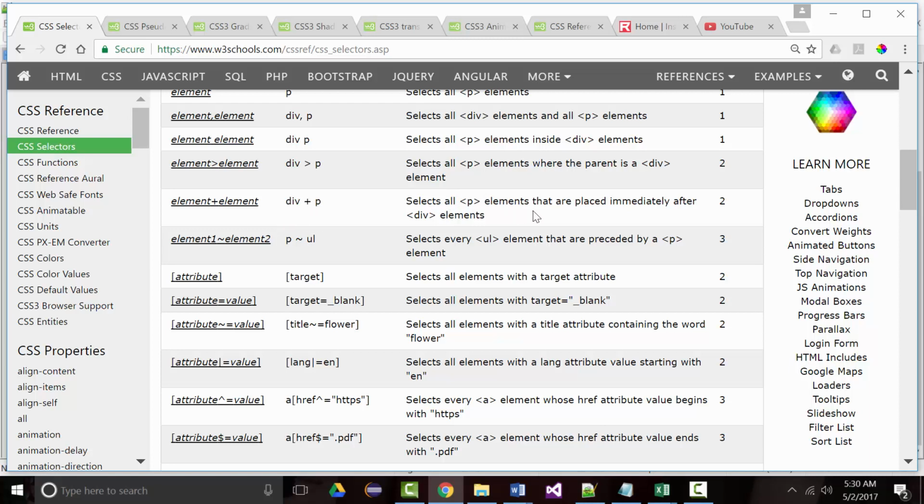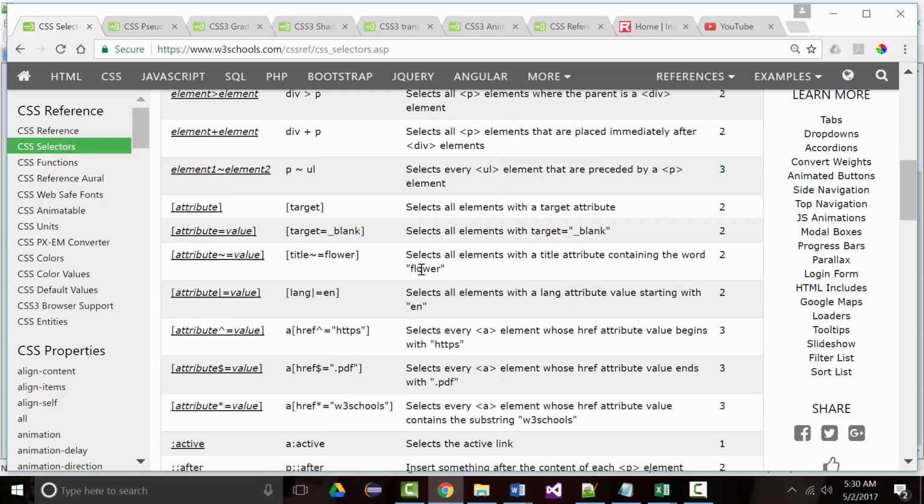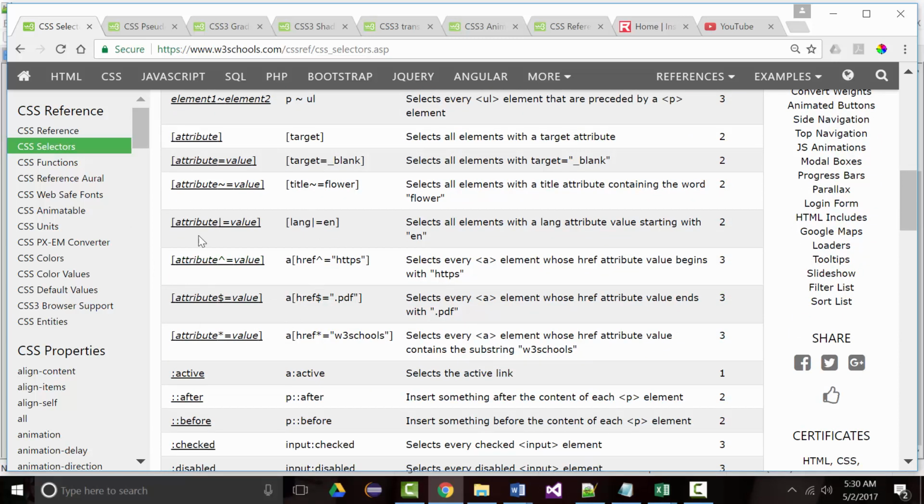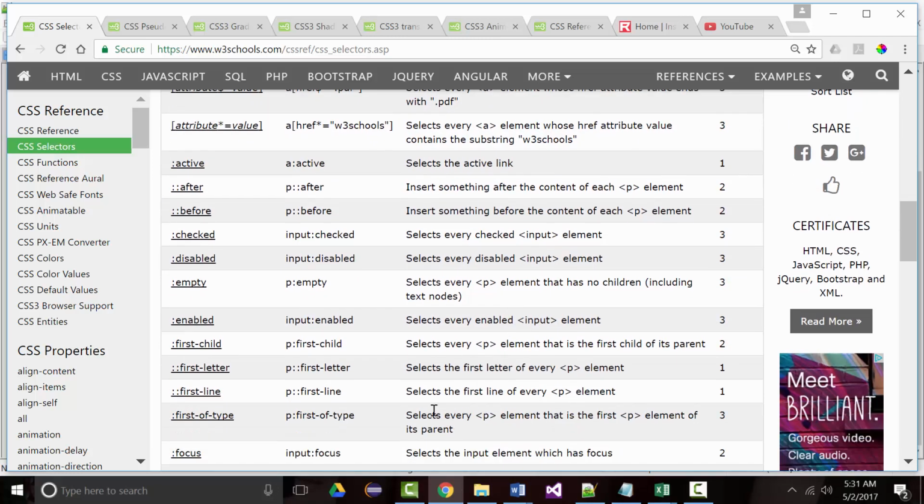Div plus P is all paragraphs that are placed immediately after a div. P tilde UL, every UL that's preceded by a P element, so you can see what's going on here. There are a bunch of attribute selectors where you can check for different things. So for instance, if I wanted to check for all labels, or all text boxes or whatever. The ones that are here are in alphabetic order, and again, it just takes way too much time to go over them. Let's just hit on a couple of them.